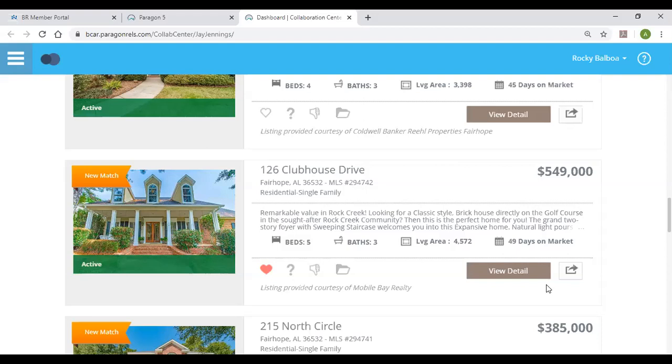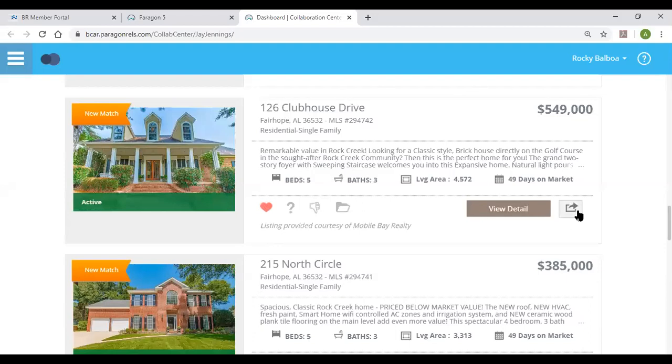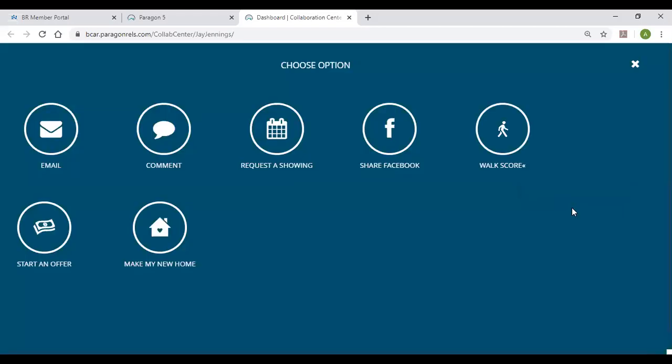So we don't want to be that person, right? So that's why I would say create a search for yourself, add yourself as a contact, go to the Collab Center as practice, and then look what happens here. So let's look at 126 Clubhouse Drive. In the bottom right-hand corner, there's a box with an arrow. And this is what your client would click on. And let's see what kind of options they have. One, they can email this to anyone else that they want to. A husband, a friend, and say, hey, what do you think about, I'm looking at this one, right?